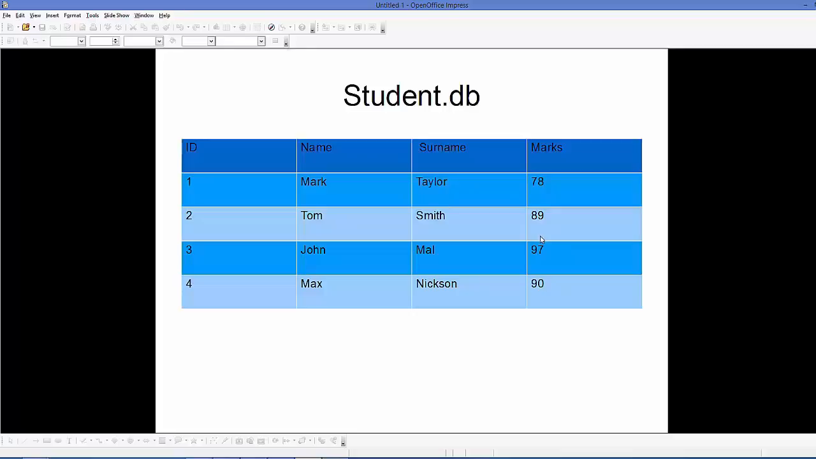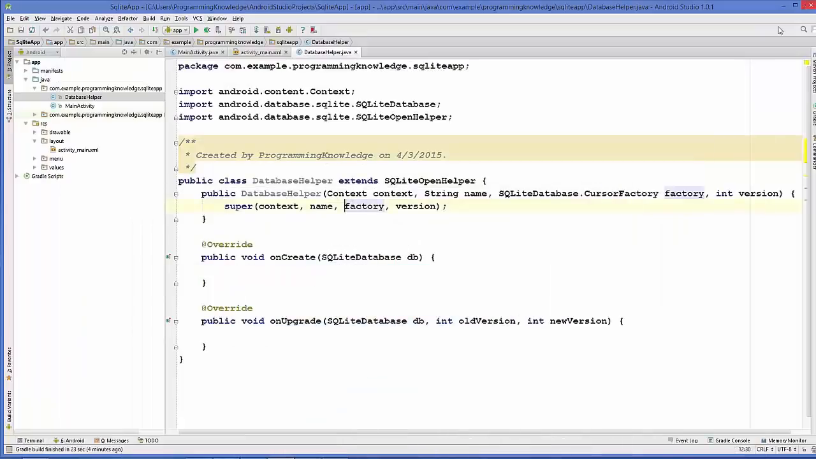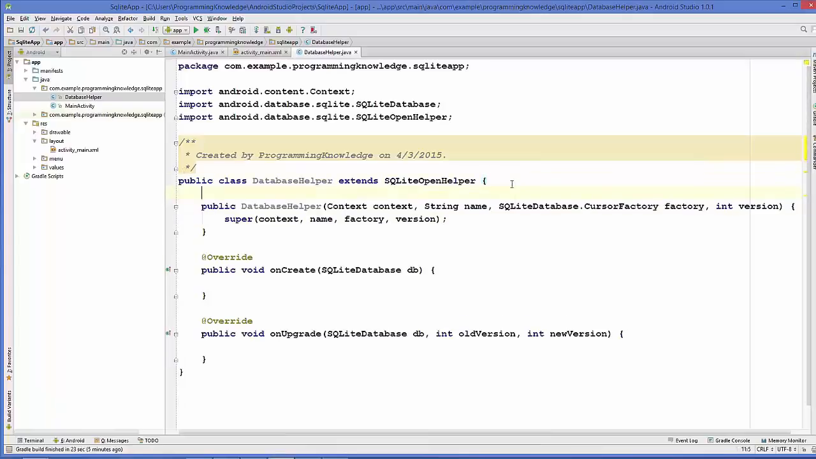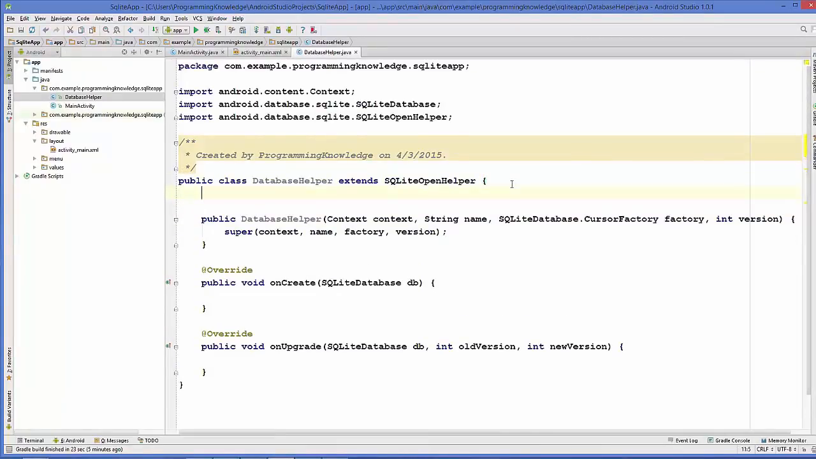And in this video, we will just see how we can create this database, which is student.db, and create the table for our database. Okay, so now what we are going to do is let's declare some variables so that we can define the name of our database. So let's declare our variable to which we are going to assign the database name.